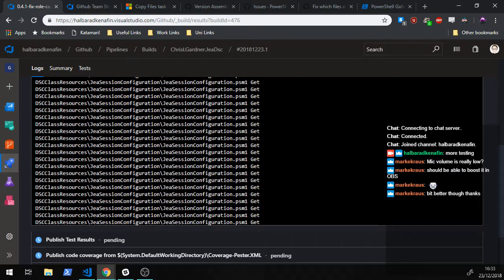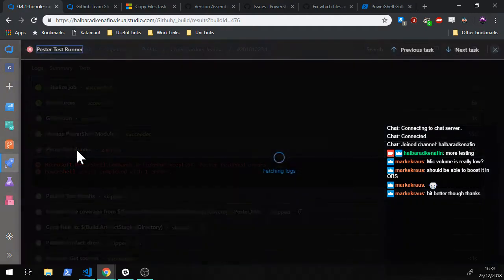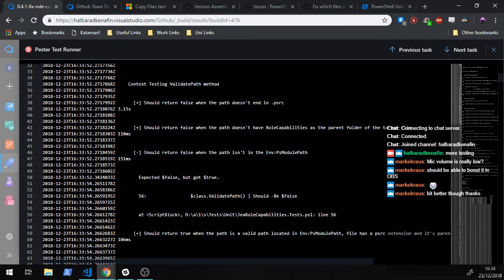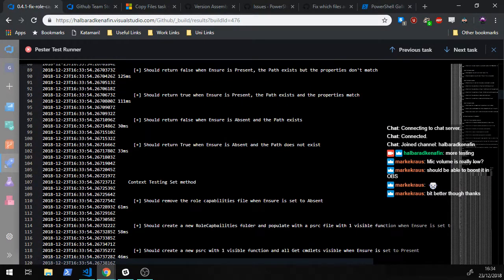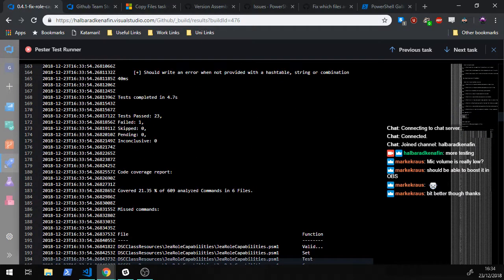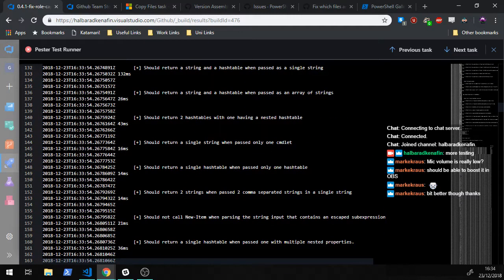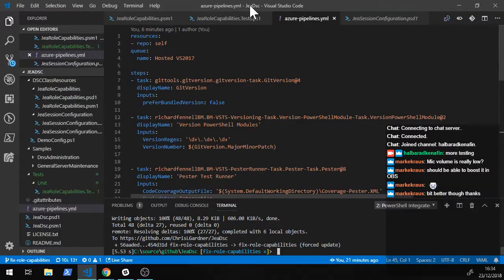Ooh. Excellent. They failed, and that's a good sign. So one failing test and a whole bunch of code coverage missing out. At least I'm up at 21% instead of 4%. Right. Let's have a look at my tests.